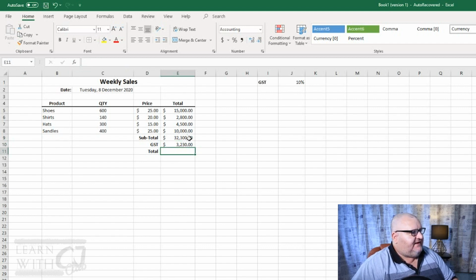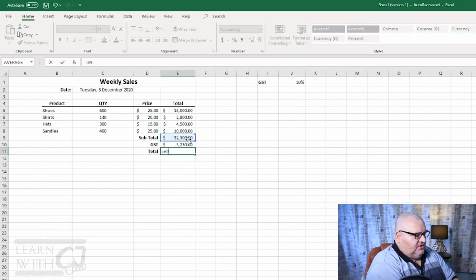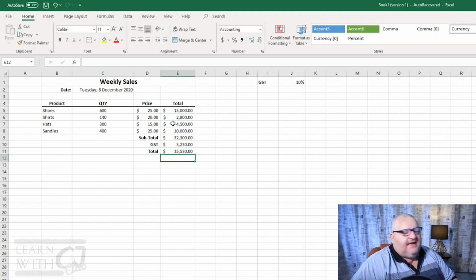In the total, we can now just add those two together, so we can go equals E9 plus E10, hit enter, and we now have our template working correctly. So it's very easy to give any single cell its own name so you can refer to it in the future. You don't want to do it with every cell. You only want to do it with cells that hold important information.